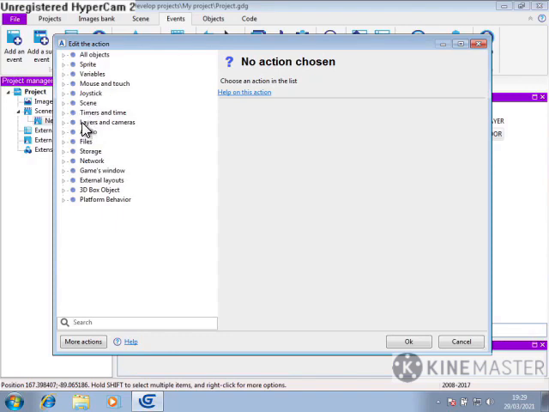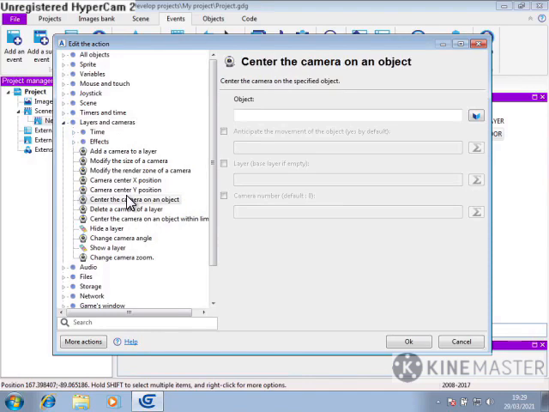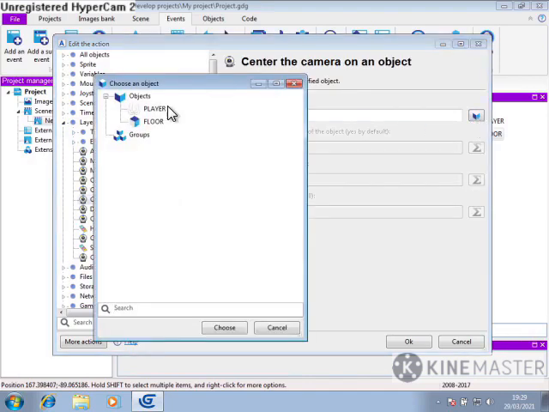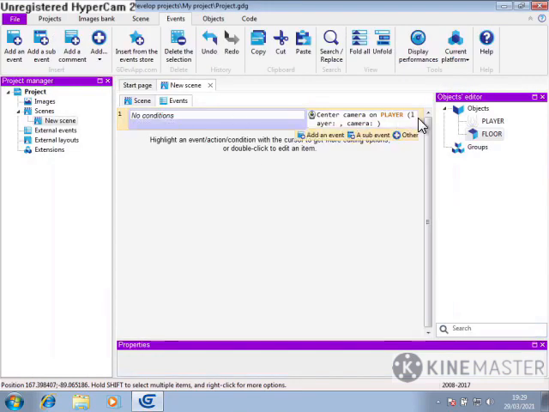Layers and cameras, and then I want to center the camera on an object. I'm going to select the object to be the player, and we don't need to worry about these things because this is just going to make the camera follow where the player is going. Since there are no conditions, it's always going to center the camera on the player.